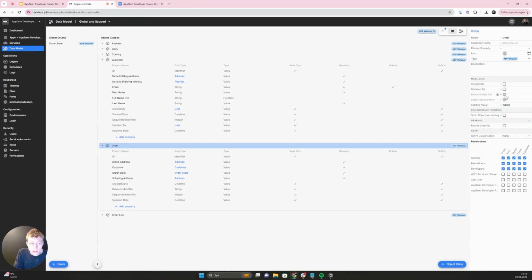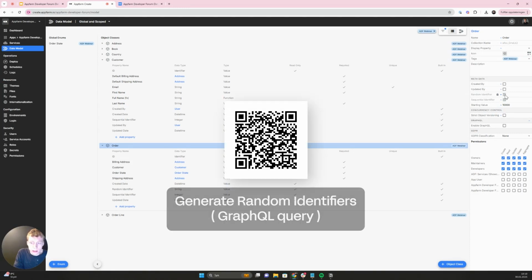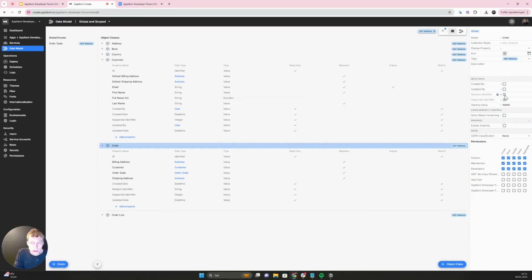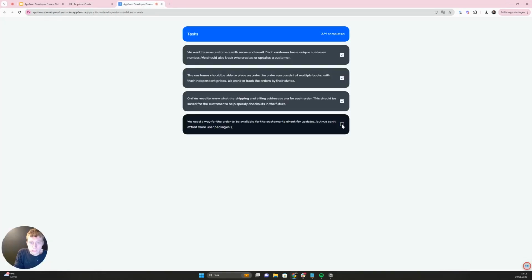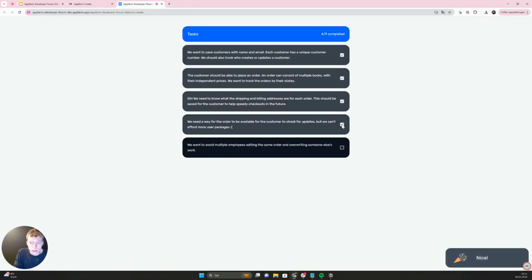It is also possible to turn this property on for an object class which already has data inside it, and then use GraphQL to go back and give a random identifier to all of these objects which were created without one. There is another QR code on screen which will take you to the Appfarm documentation, which gives the GraphQL query which can achieve this. So now that we've given each order a random identifier, we've solved this task. So let's move on to the next one.